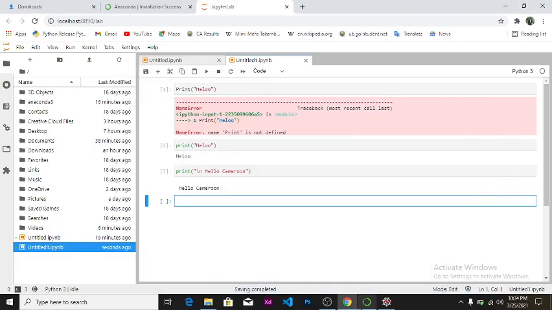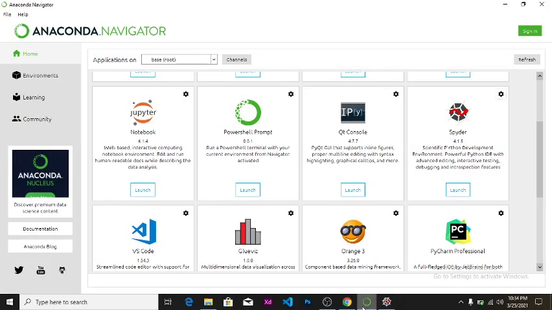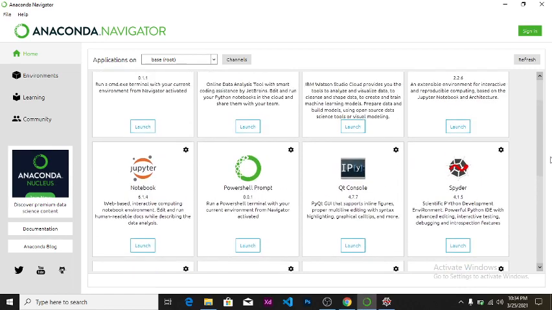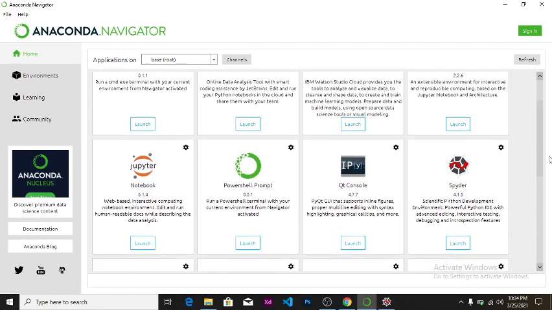So that's about that. Also, you can test depending on what you want to do. So you can go ahead and proceed with the other IDEs.